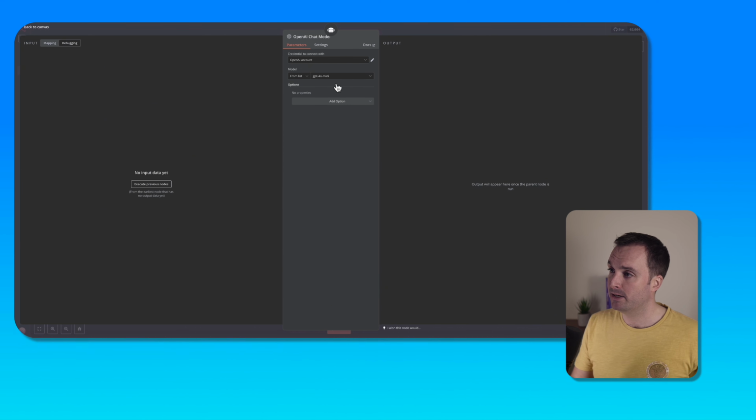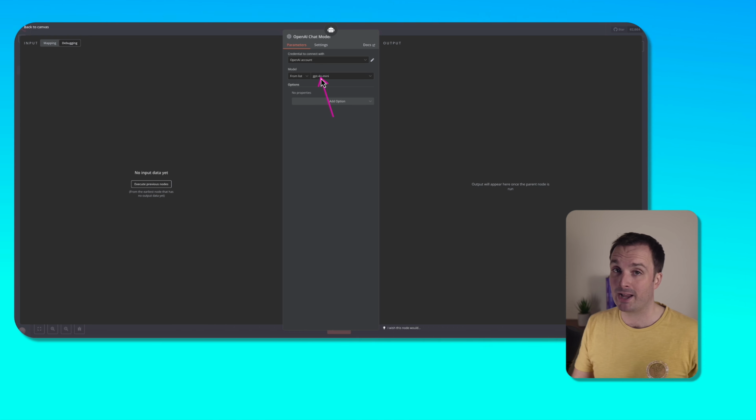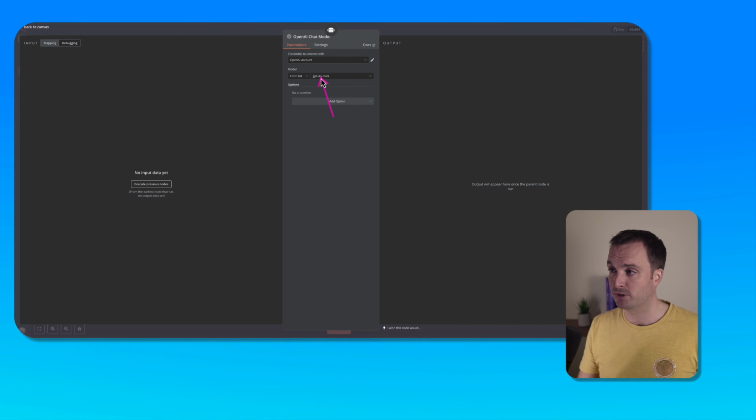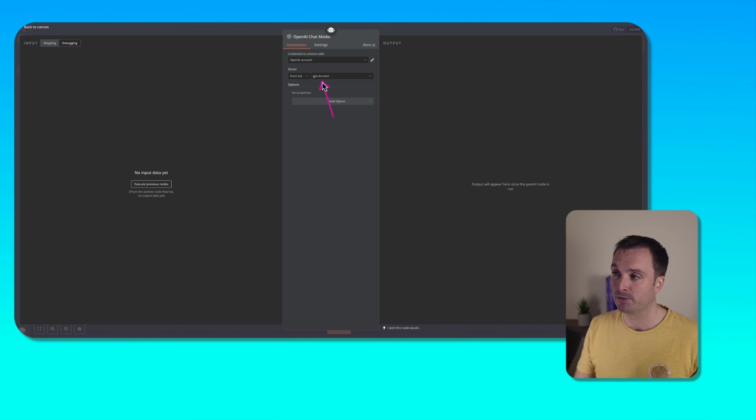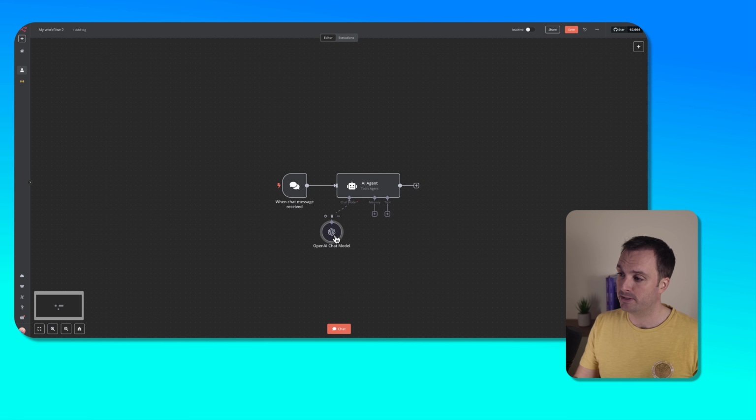Once you've done that, again, you can leave the 4.0 mini. This is a really powerful model and it's very quick and it's very cheap, which is really important when you're just testing and learning. There's no point in spending a lot of money and getting a really amazing AI response when actually all you need is the basic understanding. So now we've added the brain.